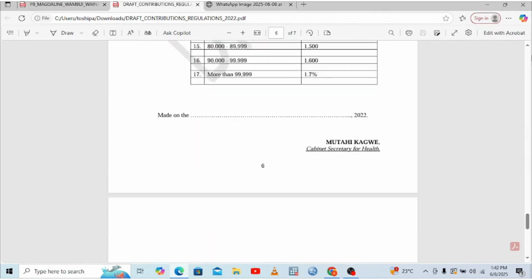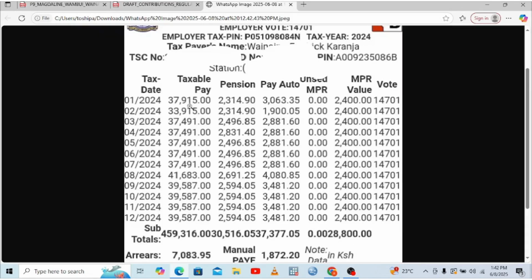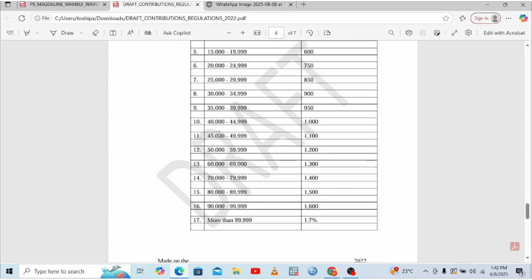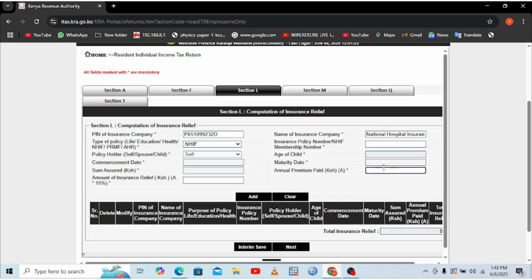Let me scroll. So you can notice, according to my P9 form, my January income is 37,915, which ranges here. The income ranges between 35,000 and 39,000, which is 950. So you just need to do it for every month till the month of September. So you need to do for January, February, March, April till September. Then take the gross amount. After grossing all the amount from here, since here is 950, 900, 950, 950, 950, and 1,000, the total was 8,550. So this 8,550 is the amount which you need to enter here.